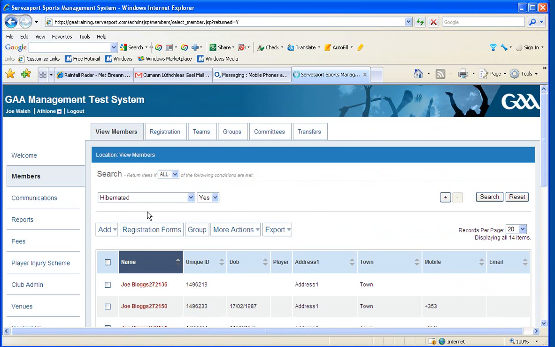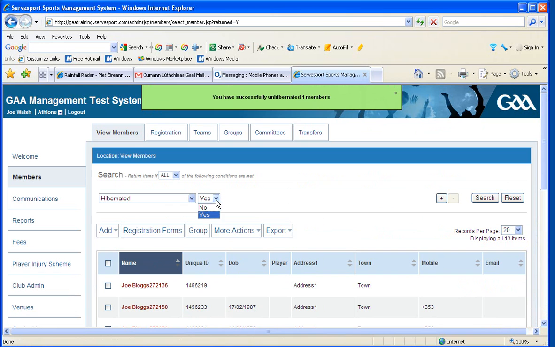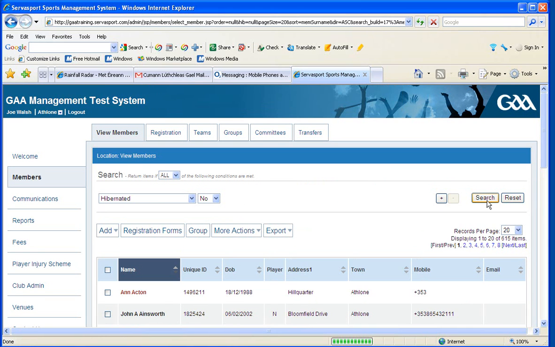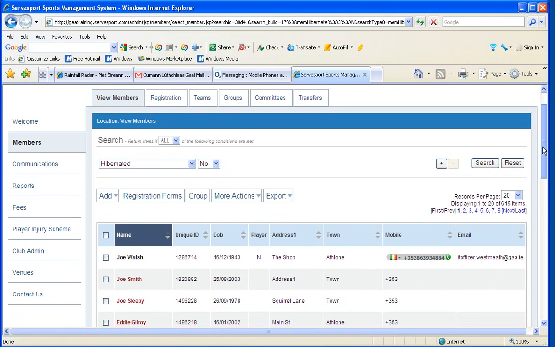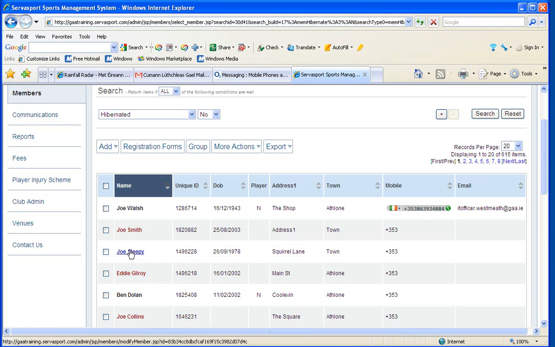So now when I go back to my standard members screen, I'm going to pick those who are not hibernated, search for them. So this will display all my non-hibernated people. I'm just going to hit the up arrow key under name. They're sorted by name in ascending order. That's why you don't see this downward pointing arrow, where it's very vague, whereas the upward pointing arrow is a bit more clearly visible. So I'm going to sort them in reverse alphabetical order, in descending order. So Joe Smith, and there's Joe Sleepy. So Joe Sleepy has been unhibernated, and he's now visible.